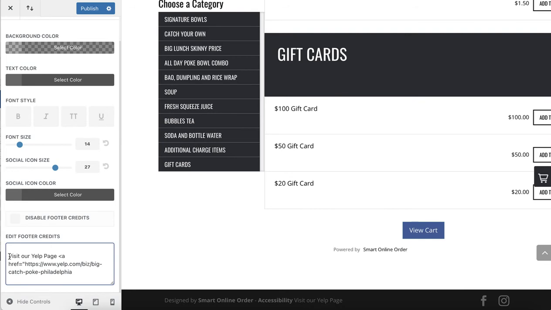Let me put a separator here because I have a short code for this other space line, but let me see if I can slash this so it doesn't. Okay, so visit our Yelp page. There's still a period here. So anyhow, I have that.